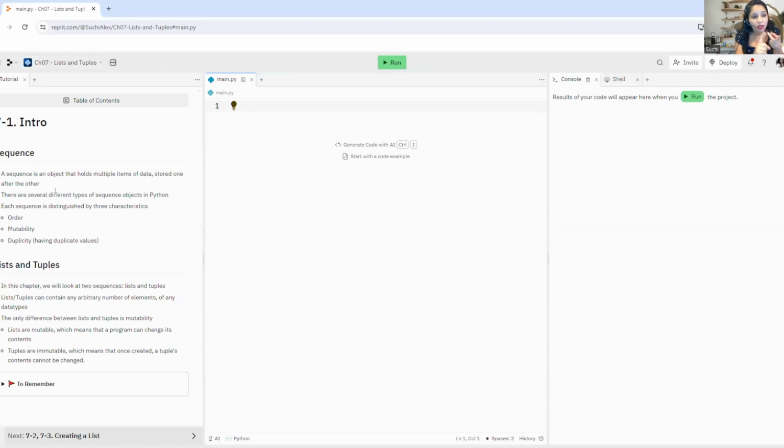Number one, order, mutability, and duplicity. We will see what they are in detail much later on. But depending on order, mutability, and duplicity, we have to decide when to use a list, when to use a tuple or a set or a dictionary. So let's move on to see what is a list and what is a tuple. In this chapter, we will look at those two data structures.